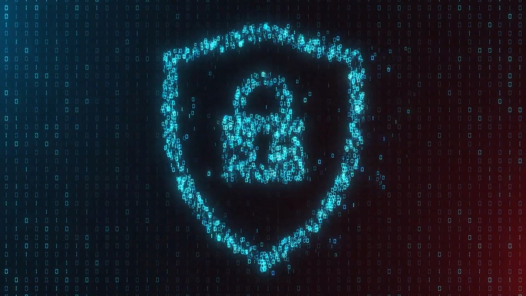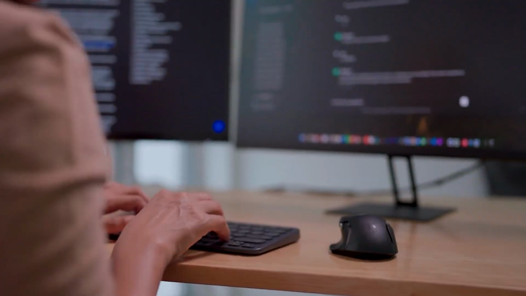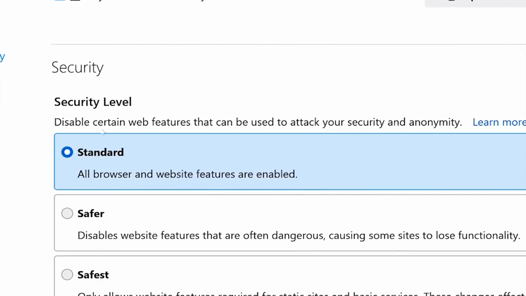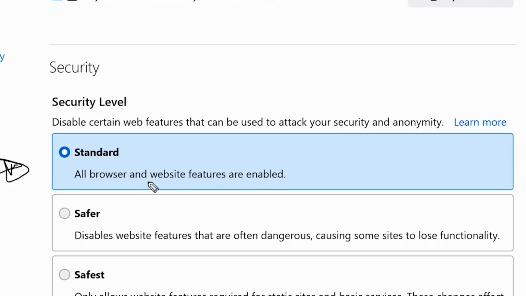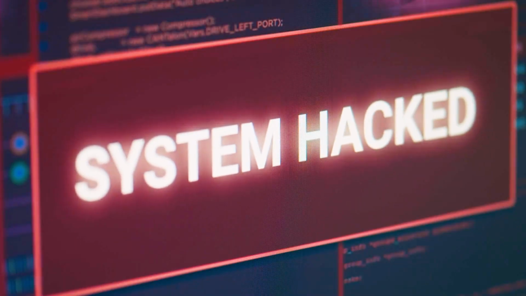Next, we have a more secure approach, using a VPN alongside the Tor browser. This adds an extra layer of protection by hiding your IP address from the first onion router you connect to. Before launching the Tor browser, connect to a trusted VPN service. Additionally, adjust your Tor settings for enhanced security by disabling features like JavaScript that could expose you to vulnerabilities.